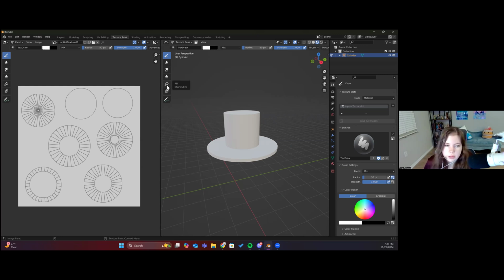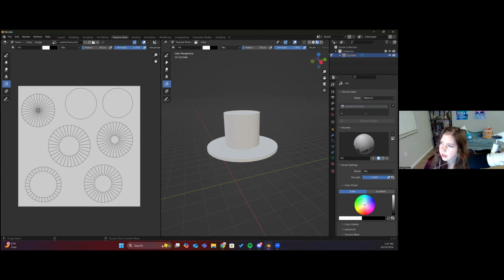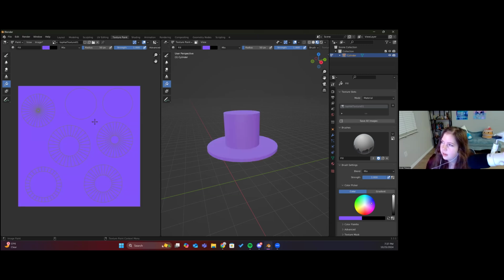So I'm going to go to the fill bucket tool. And up here at this blank white color slot, click this, we have our color wheel. So I can pick any color that I want. So I think I'm going to make this top hat today purple. So I'm going to select purple and then go over here to our texture. I'm going to click. And then now our top hat is purple.